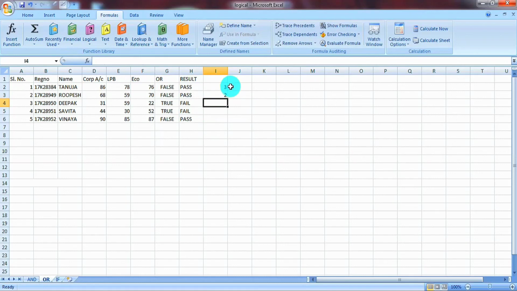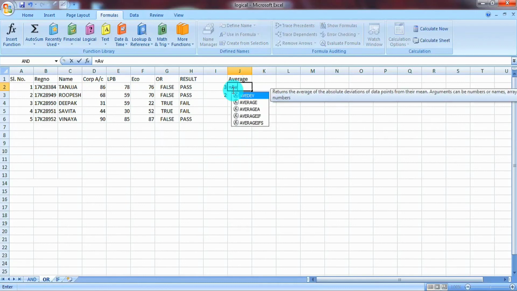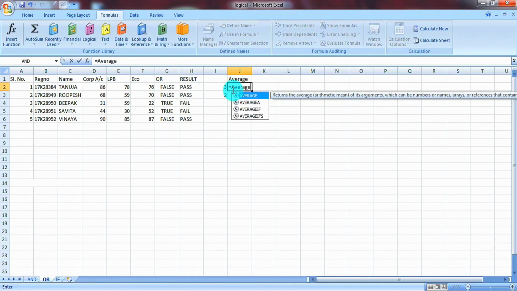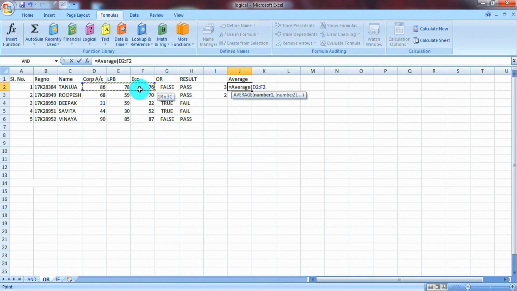You can also write a numerical condition. Here first I will calculate the average marks scored by each student. For that, average, again you can either use the average function or you can write a formula to calculate average. I want to calculate the average of 3 subjects. Here the 3 subject marks range is D2 to F2. Then close the brackets, then enter key. Now copy the formula.